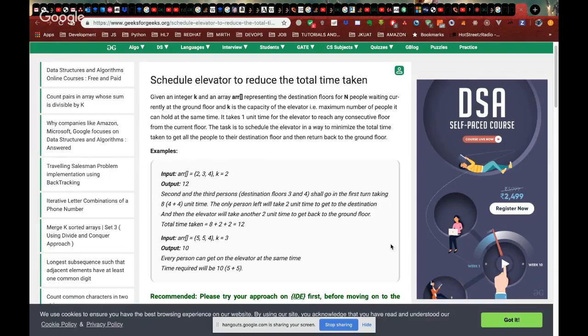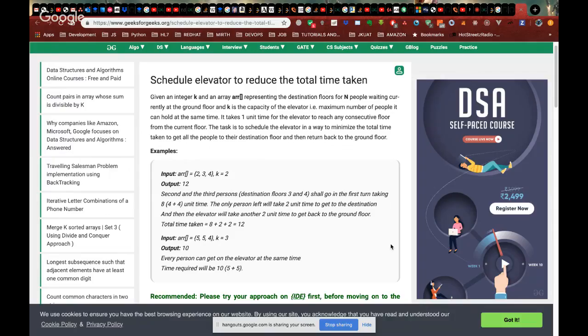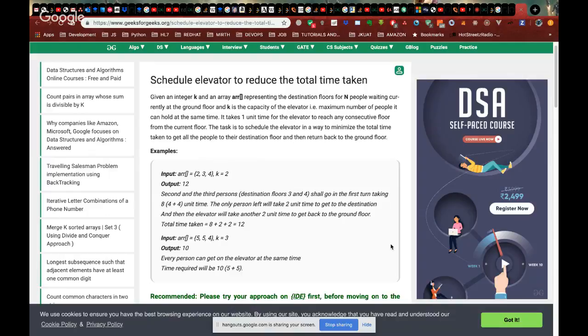So the array is like the list of requests people have, like pressing buttons, and k would be the number of people the elevator can hold, and there are n people total. From the get-go, I'm not sure what we do.